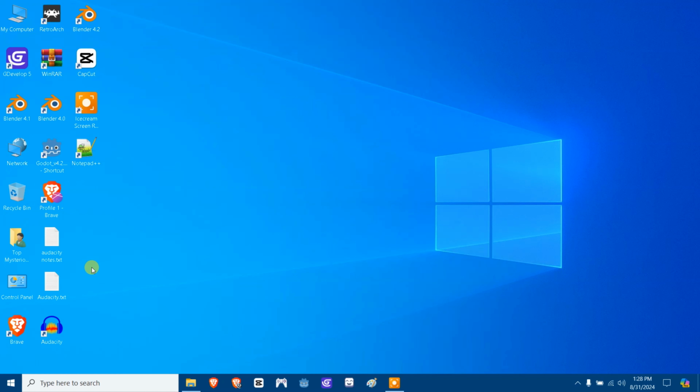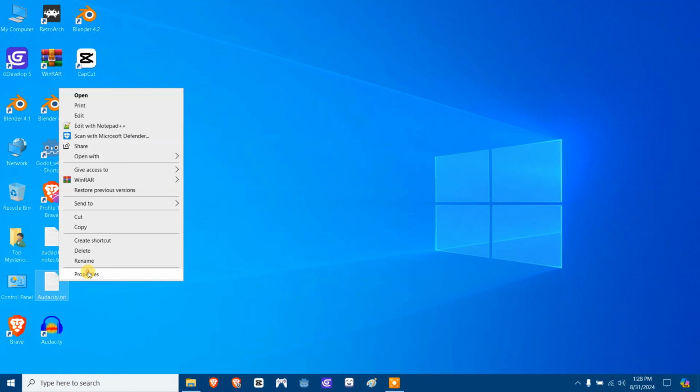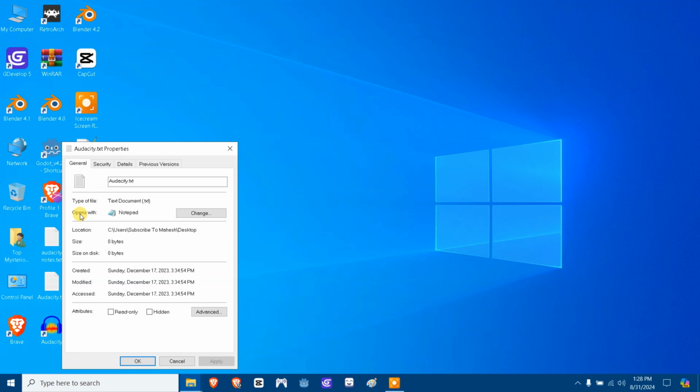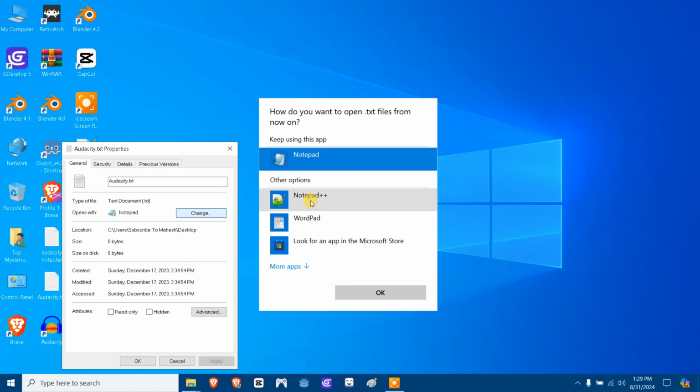It's a txt file, the text file. So I'm gonna right click on it and go to properties. Under the general tab, here we have opens with Notepad. Alright, the default Windows 10 program is Notepad. We're gonna change that. Here we got Notepad++, or we can go for more apps.